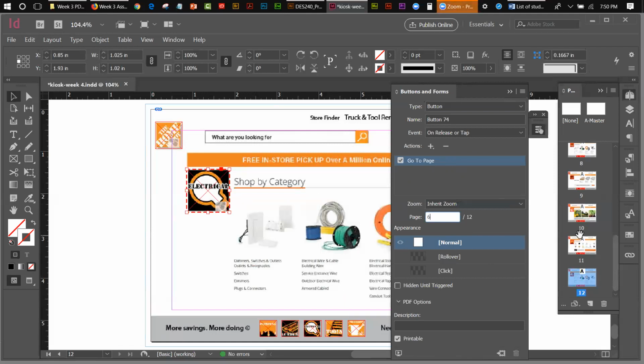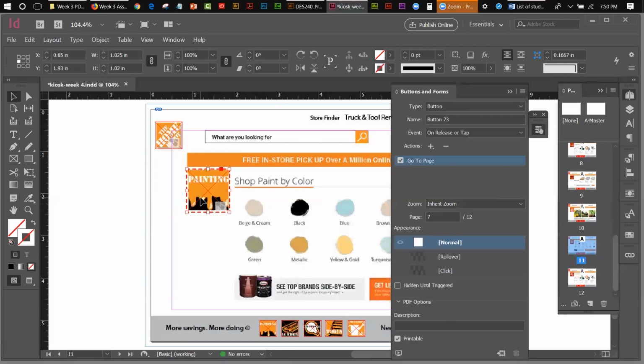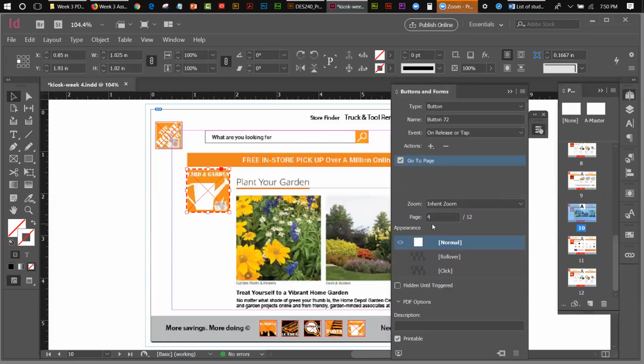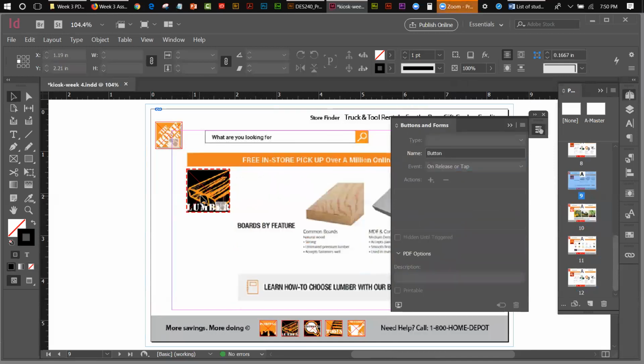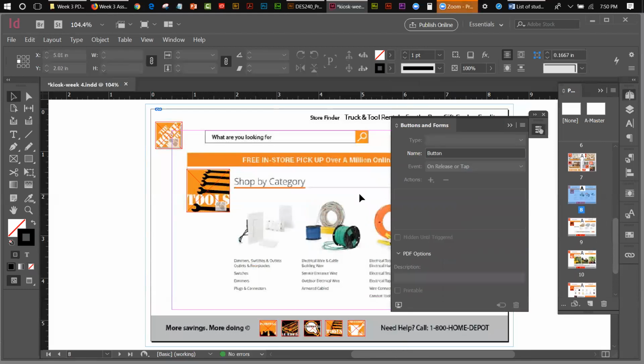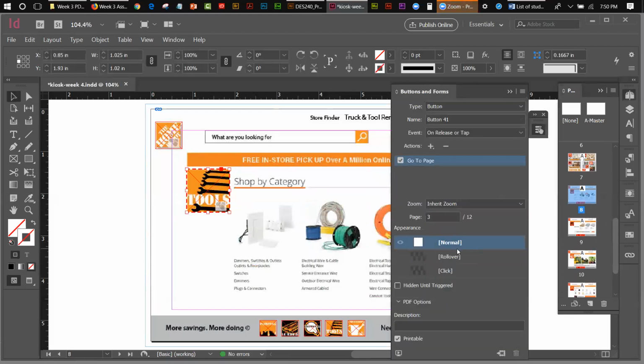That's the whole point. Now, this one here is going to take me to paint, which is page 7, and I believe that's correct. 1, 2, 3, 4, 5. Yeah, that's correct. 7. And then the next one, I'm double checking this just to make sure. This one here goes to 4. That's correct. This one goes to lumber, which is page 5. That's correct. And this one here is going to go to tools, and tools is 3. Okay, so now I have these all basically linked up properly.